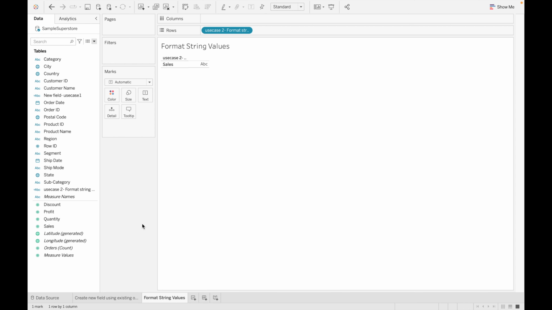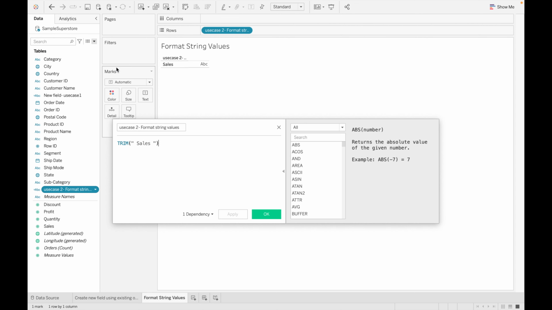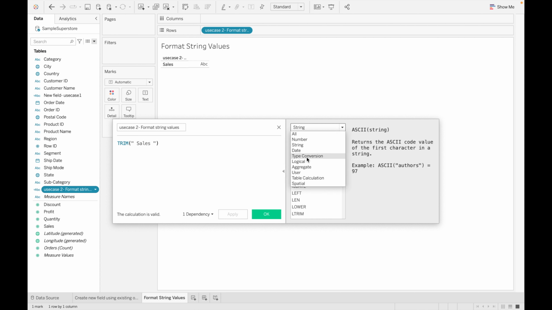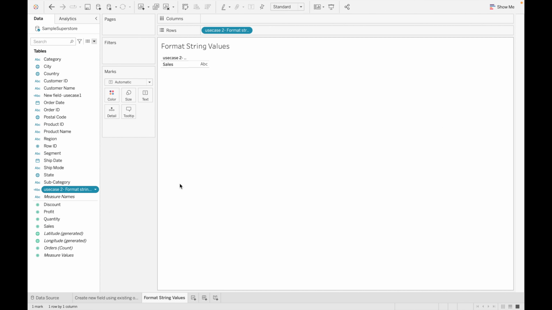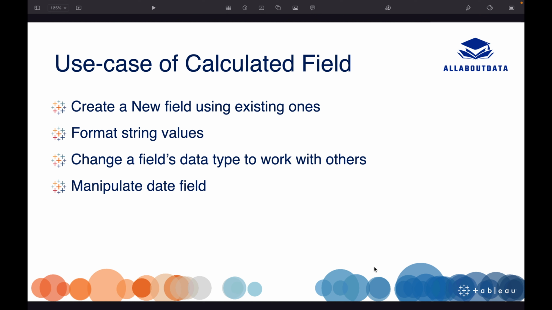Okay, so there are multiple string functions available here. You can go to here, click on string. So all these are available here. Okay, and the same for date, type conversion, logical, aggregate, user, table calculation, and spatial. So we will discuss them one by one in our upcoming videos. Let's move to our third use case, that is change a field data type to work with others.